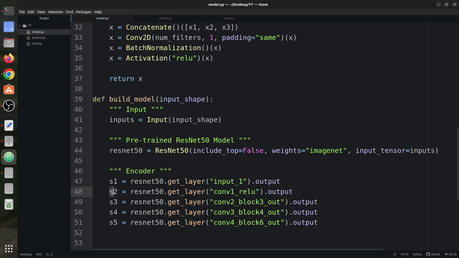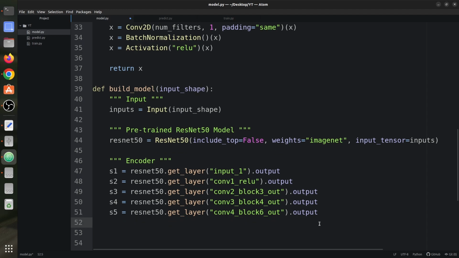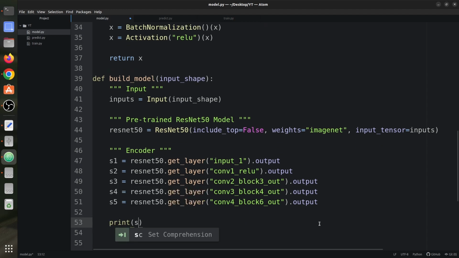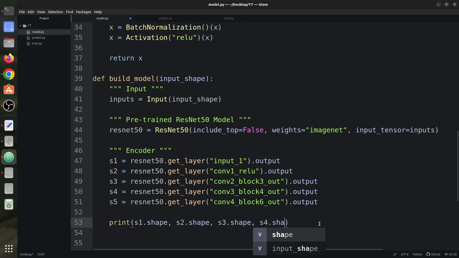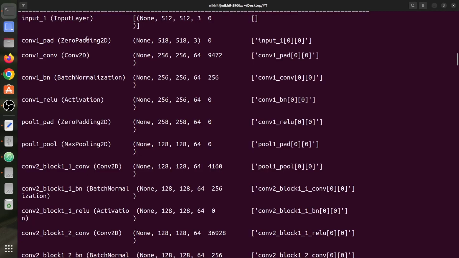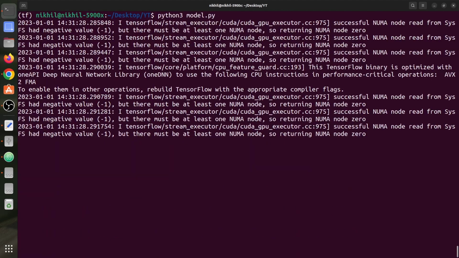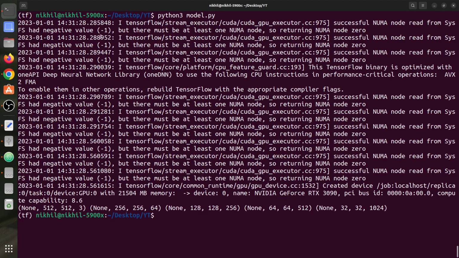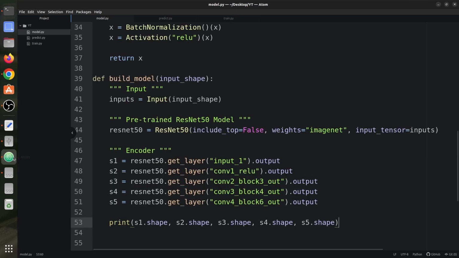So like this we have S2, S3, S4, and S5. So now what I'll do, I'll just print the shape from S1 to S5. So let me just run this program. Okay, if you see, first shape is 512 by 512, then 256, then 128, then 64, and then 32. So we are done with the encoder part for now.